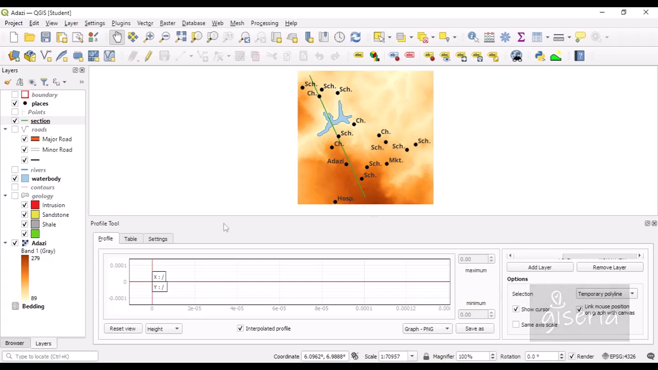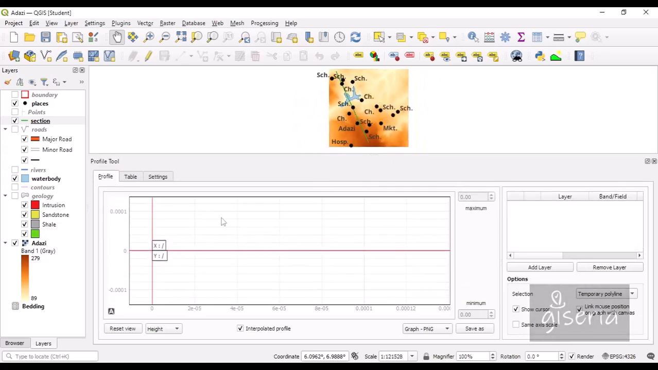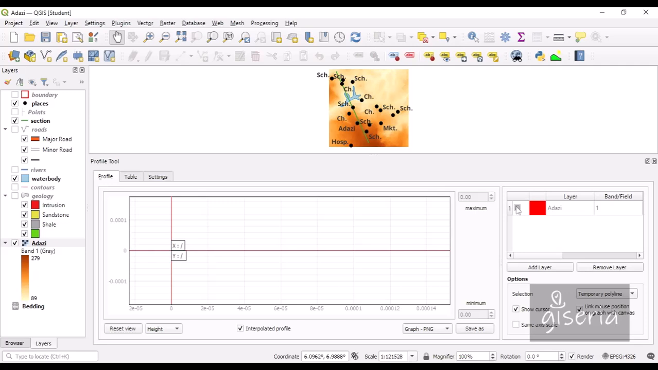So the Profile Tool requires an elevation layer. Alright, and so there are a number of panels here to be aware of how the elevation Profile Tool works. So the first thing is to have your elevation data, which contains elevation, selected, and bring that into the layer section here for the Profile Tool. So when I click add layer, the elevation layer is added. Now the red color here will be the color with which the profile will be displayed.